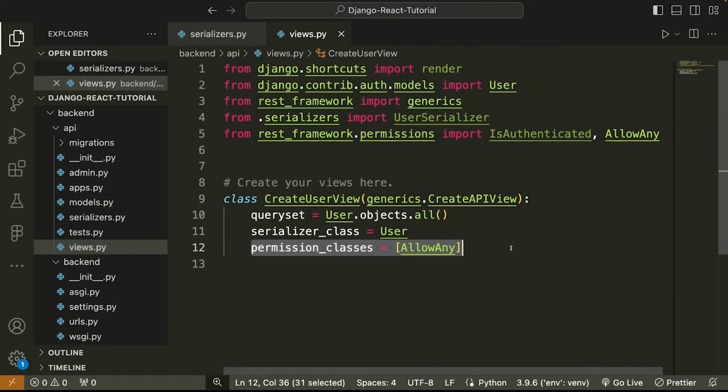And then the permission class specifies who can actually call this. In this case, we're going to allow anyone, even if they're not authenticated, to use this view to create a new user. Okay, so that's it for the view.